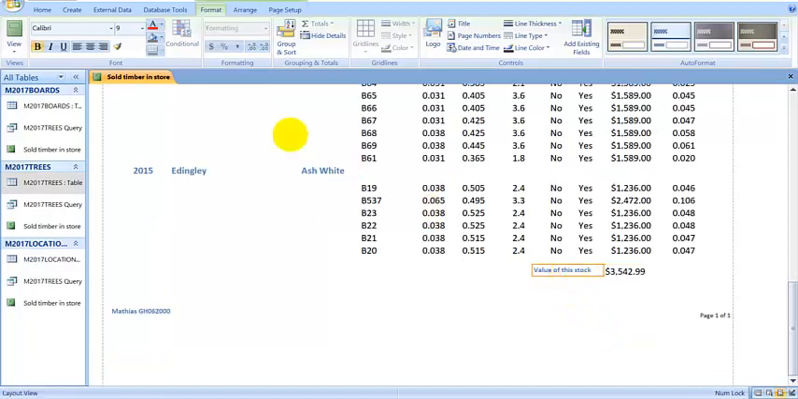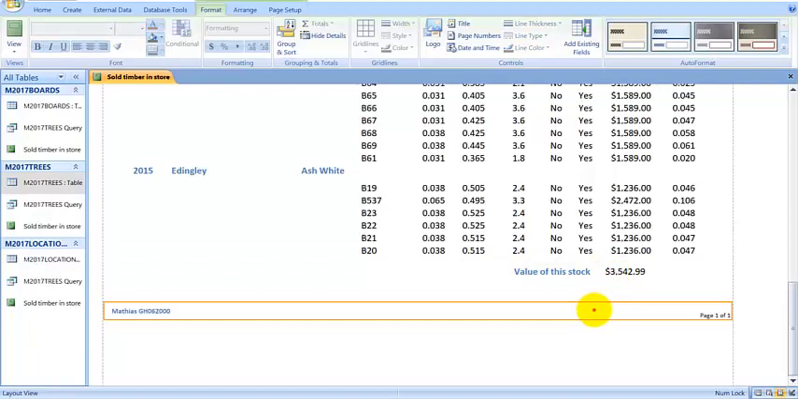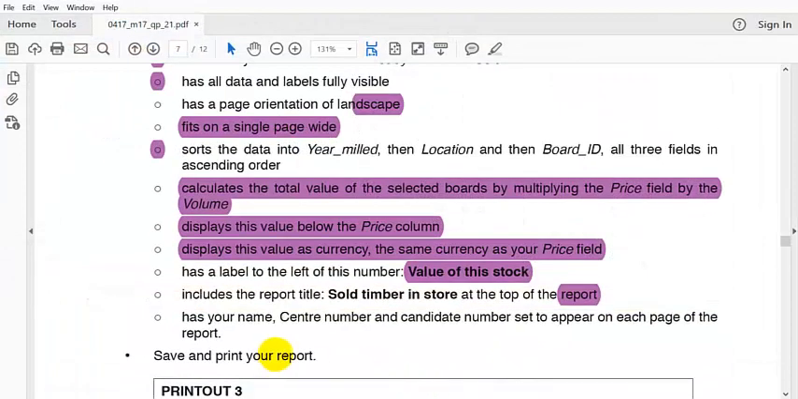Okay, so that is it for this particular report. Too big. Right, so you can just adjust it by dragging it a little to the left. Do that, yeah, leave it right there. Okay, so that is all we have to do for this particular report.